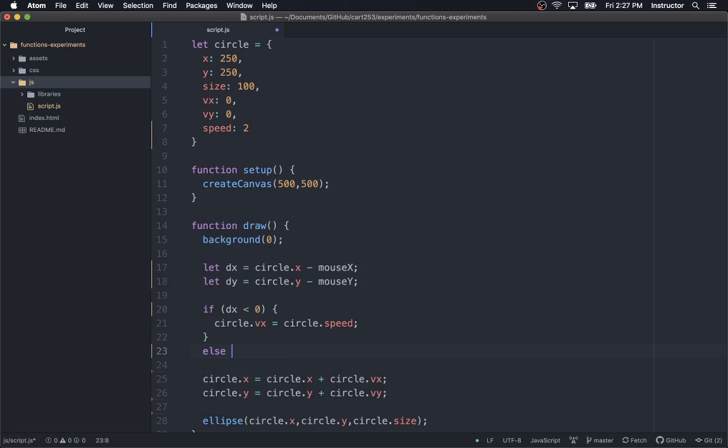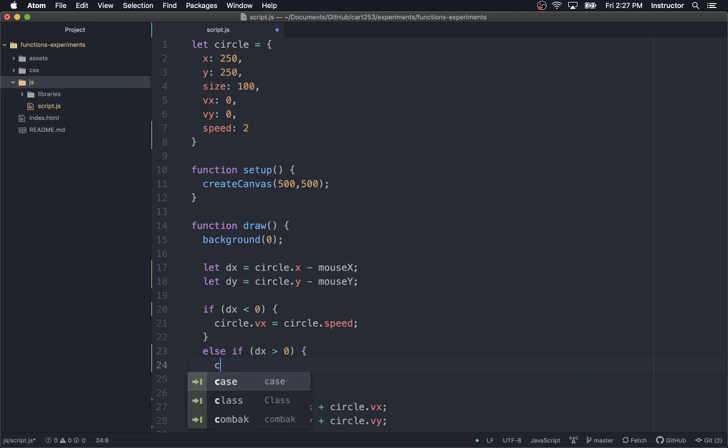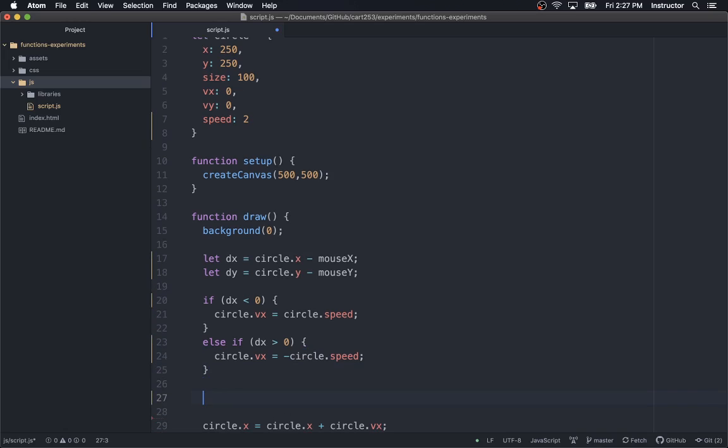And then we should also check the other case. If dx is greater than 0, then same thing except in the opposite direction. Chase the mouse, which is to the left of our circle. And there's no else there. If neither of those things is true, our circle can just kind of sit there and not care.